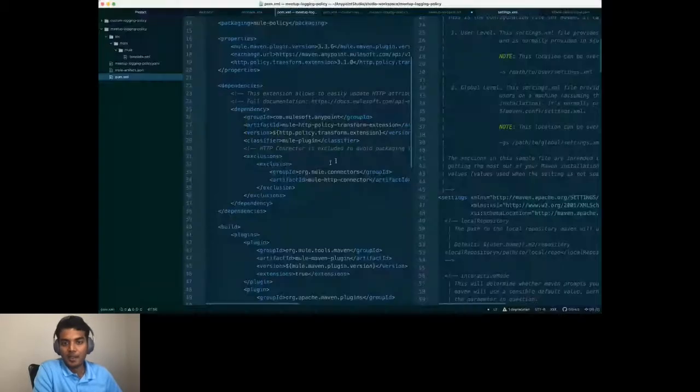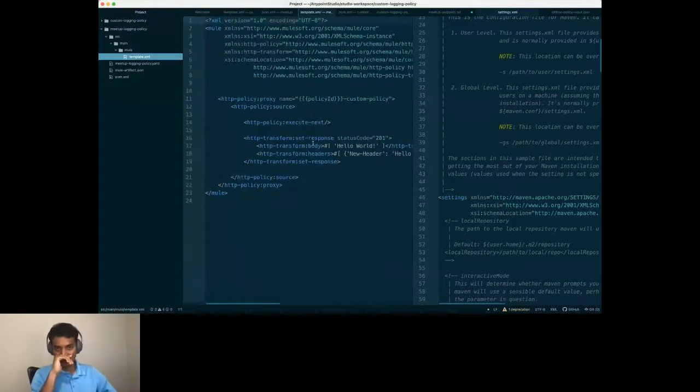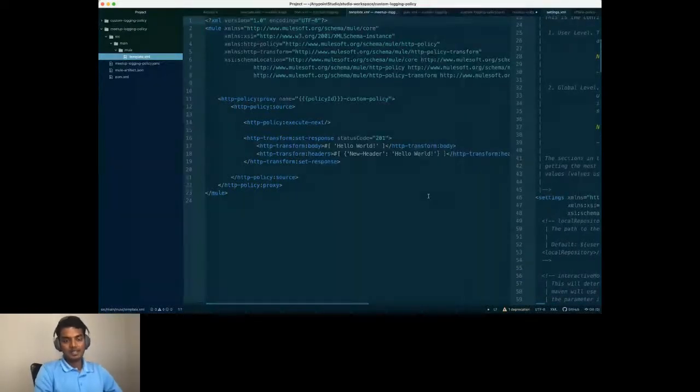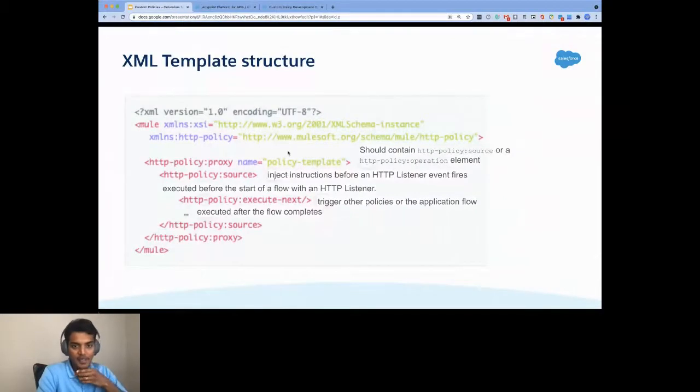Okay. So we understood the folder structure. Form.xml, we looked into it. Now we are looking into template.xml. What is this template.xml actually? How is this configuration used to execute whatever I write in the policy? So see here, any template, any custom policy template or any out-of-the-box policy template, will have the same structure. It will say HTTP policy proxy.